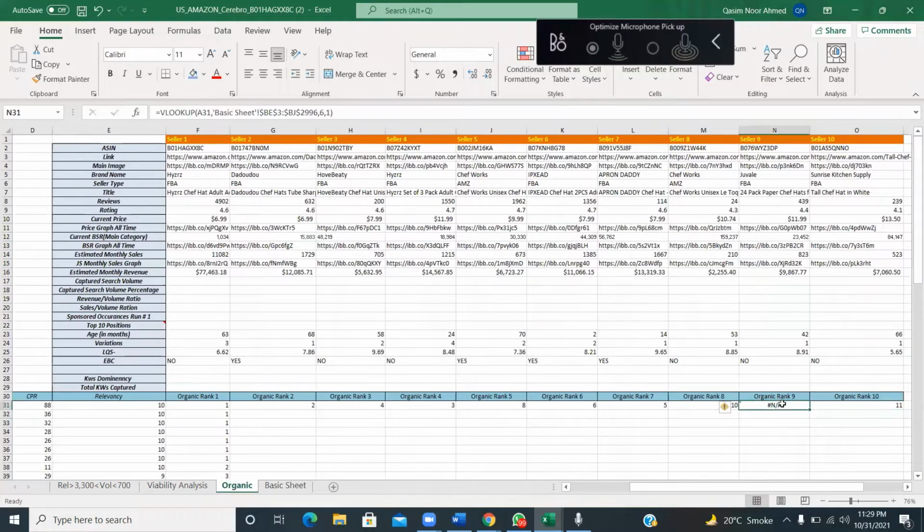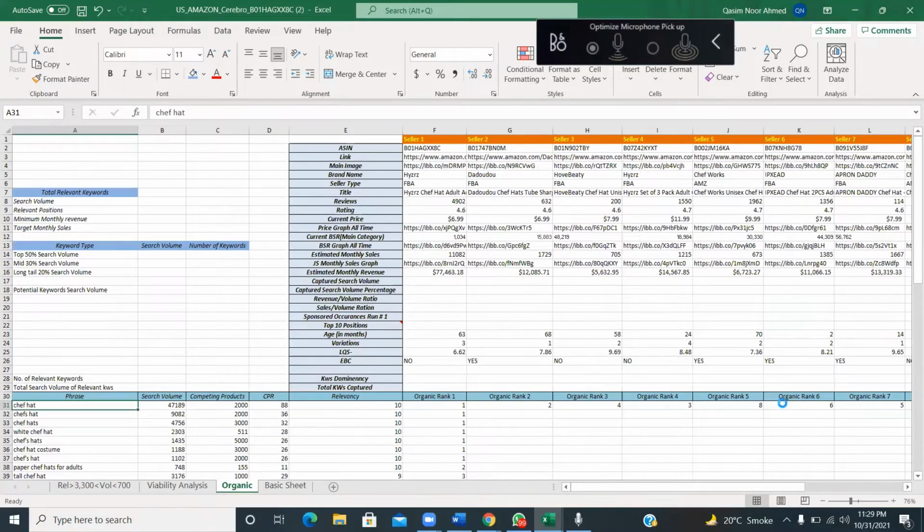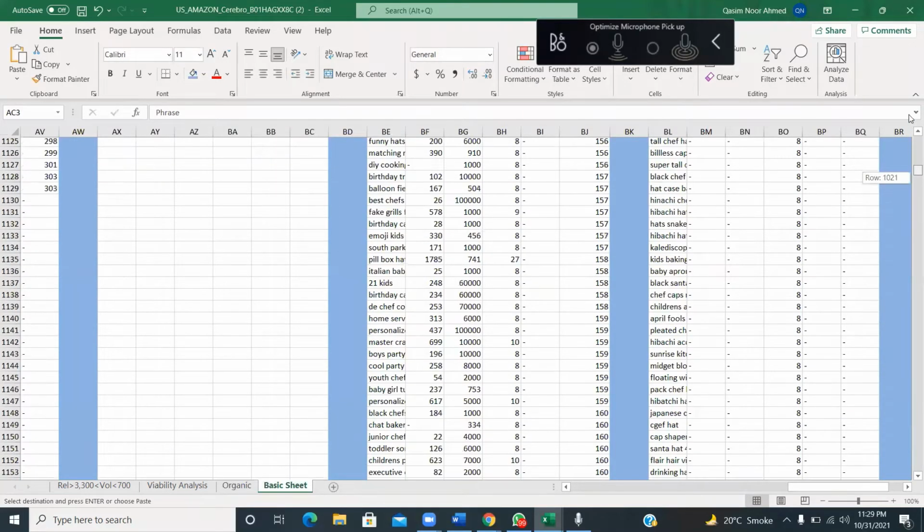So now let's check this. What was the keyword? Chef hat. I check chef hat in this table. Ninth table.